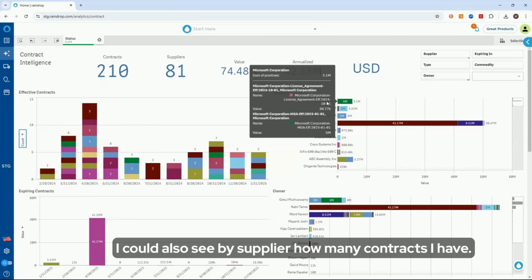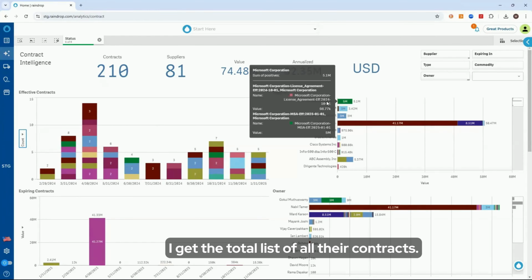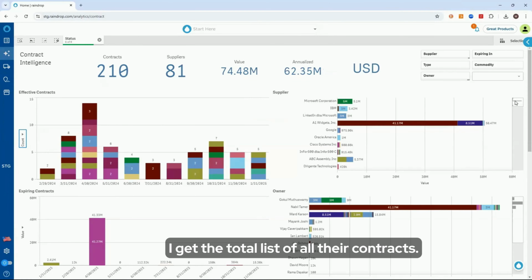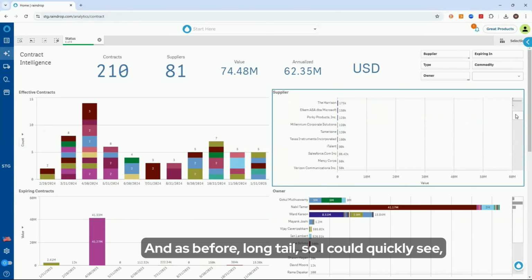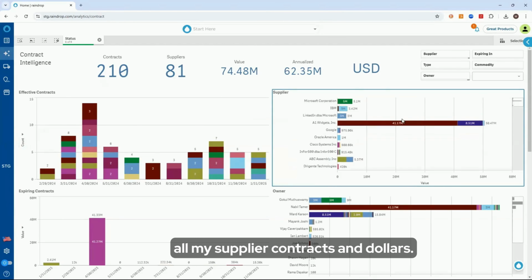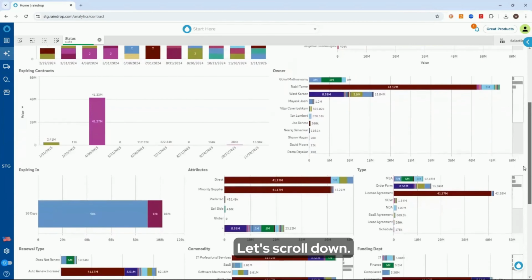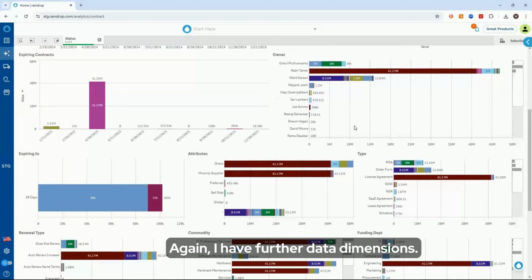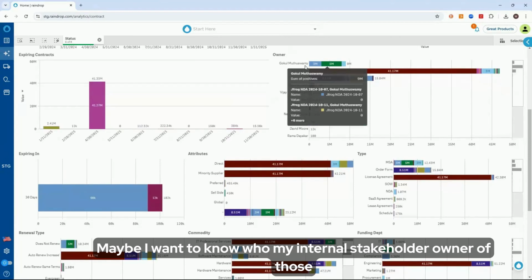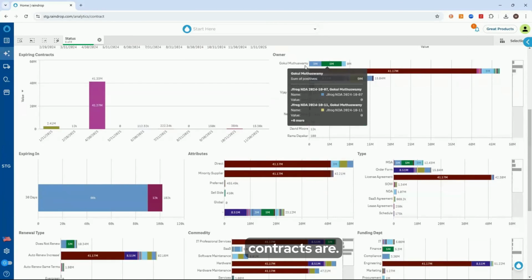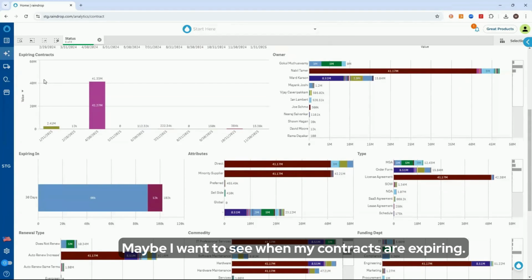I could also see by supplier how many contracts I have. If I mouse over the supplier, I get the total list of all their contracts. And as before, long tail, so I could quickly see all my supplier contracts in dollars. Let's scroll down. Again, I have further data dimensions. Maybe I want to know who my internal stakeholder owner of those contracts are. Maybe I want to see when my contracts are expiring.